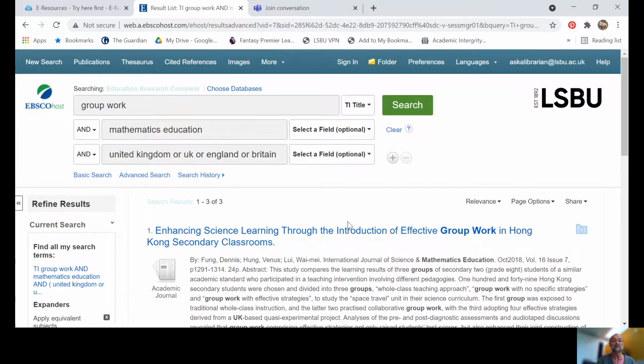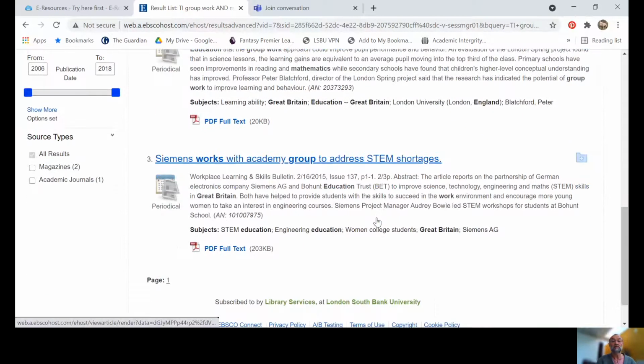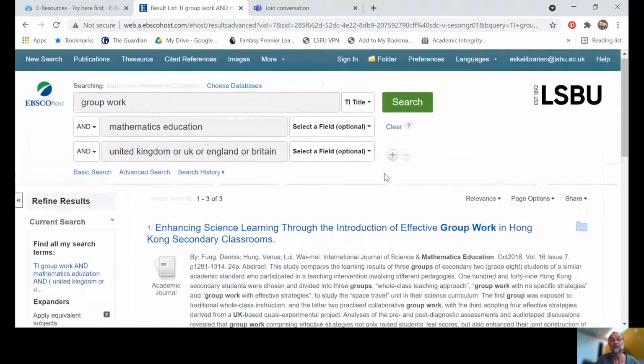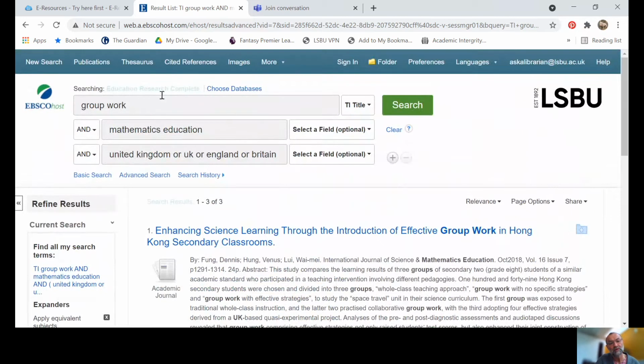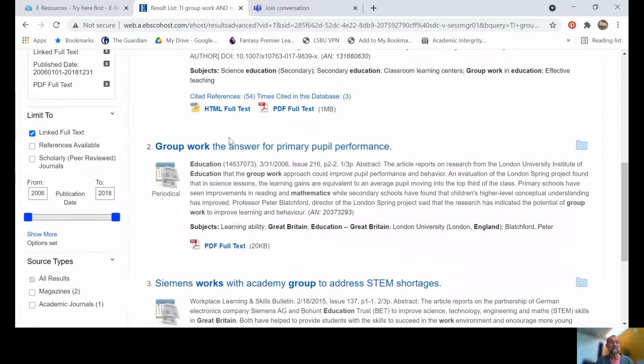Mathematics education, group work, 3 hits. Science, that's interesting. Group work, primary performance there. Siemens works with academy group. I don't know what STEM shortages. So it's linked to STEM subjects. Okay, so you can see the way one plays around with the terms here changes your results significantly. So what you've got to do is spend a little bit of time playing around with what you put into these boxes, but I strongly recommend that you tick off the linked full text choice here, because that will mean that you don't end up finding things which are just a bit disappointing.